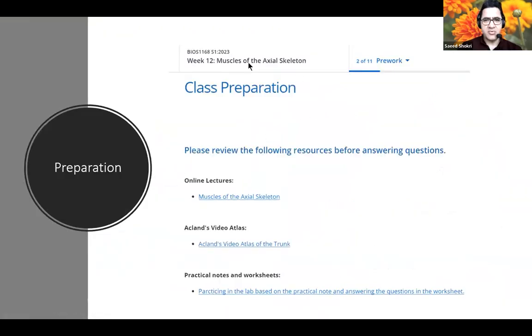Page 2 is about the class preparation. Before answering the questions, I ask the students to follow the resources. For example, they should watch the online videos, which are available in Canvas. If they click this blue line, they will go directly to Canvas and watch the online videos, and they can watch the Auckland Video Atlas. They also have access to the practical notes and worksheets in Canvas. After watching these videos and seeing the prac manuals and worksheets, they will be ready to answer the questions.